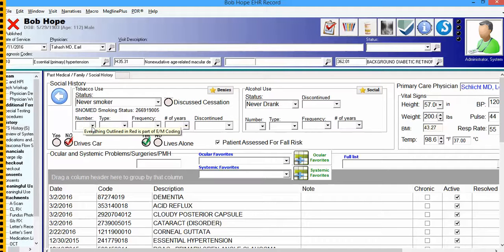The other controls down below are to indicate the number, type, frequency, number of years, and discontinue. For meaningful use, the only three controls within this that are necessary to document values within are the status, discuss cessation, and of course the SNOMED code for that, which is done for you automatically. So you only have to do two. And in a lot of cases, if they don't smoke, it's just going to be one. You can just click this button and it will put never smoker in there.